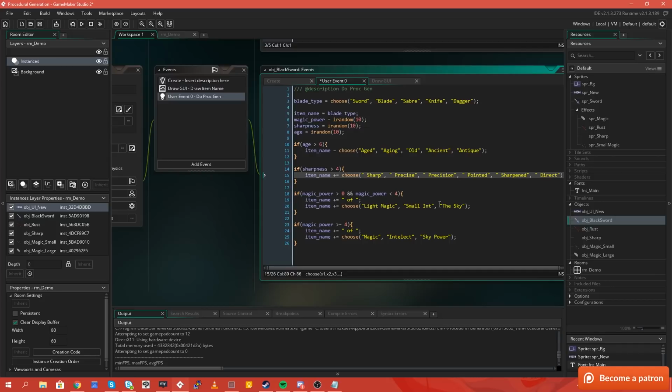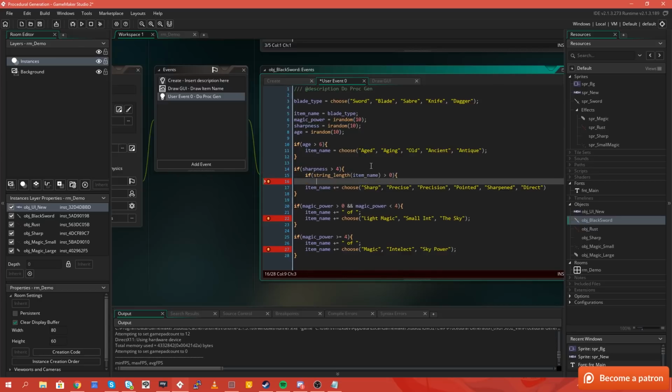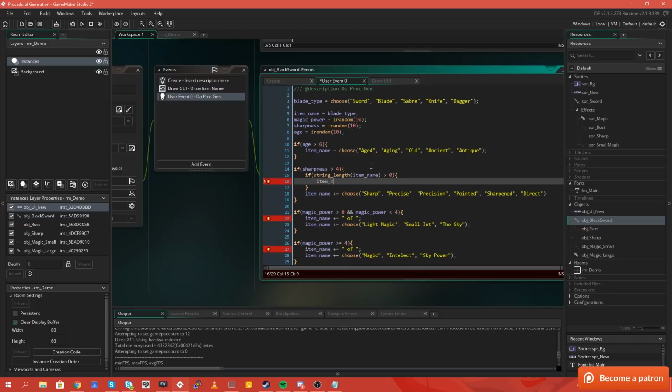So now they're going to be... Oh, actually, hang on a minute. We're not going to start with a space. Sorry, guys. I'm just thinking this out as we go. We'll say if string length, and then we'll say item name. That's always going to happen. Item name is greater than 0, then we'll append a space. Item name plus equals space. There we go. And then we'll get rid of the item name equals blade type, and we'll just leave it as blank because it's going to generate itself as we move through this code. Okay, so sorry about that. I was just thinking something out as I was making the video.